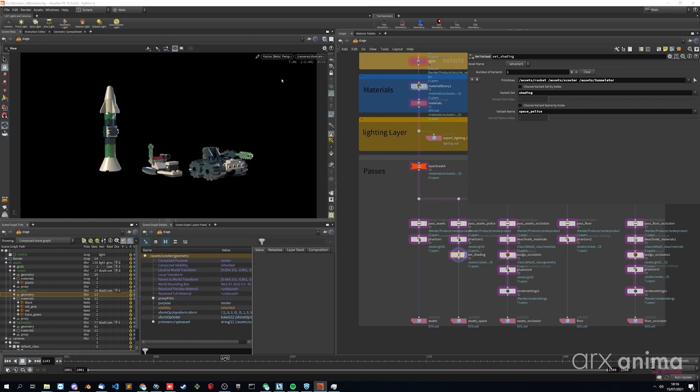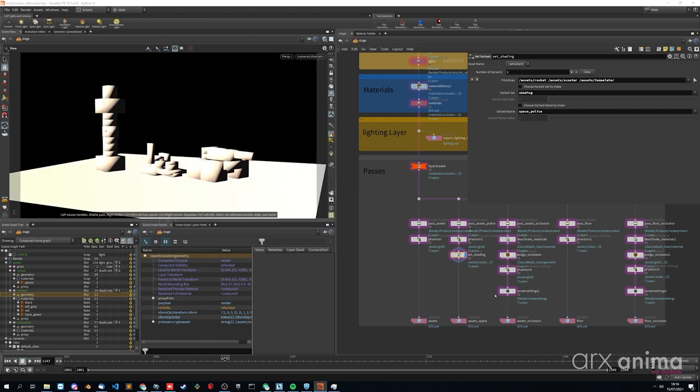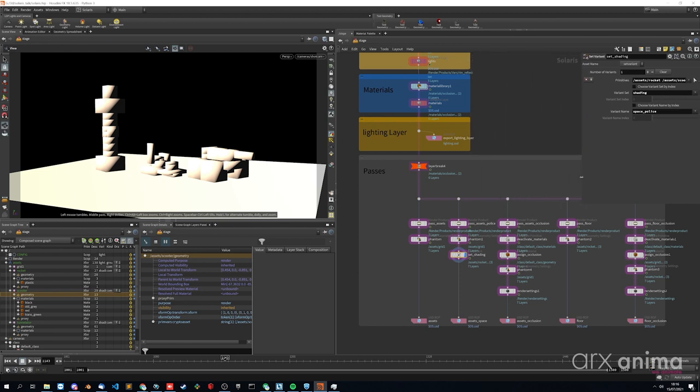This is another example to demonstrate how powerful variants are, because when you set them up in the way you need them, it takes very little effort to change a lot of things in your scene. So variants are a really, really cool way to change things in your scene and manage your scene.